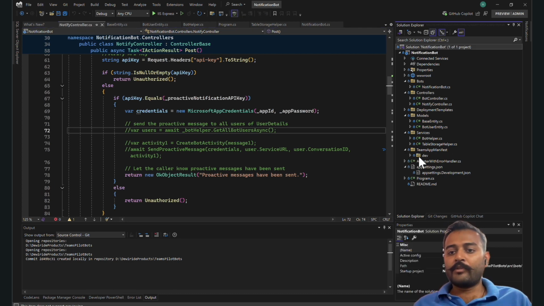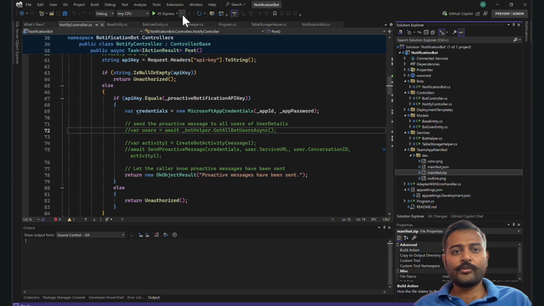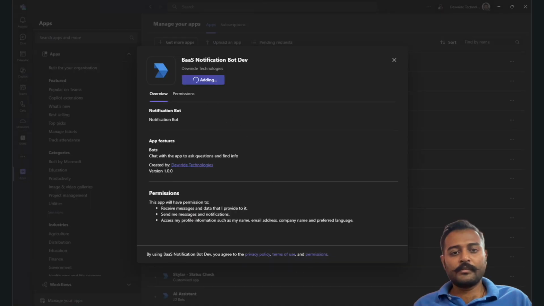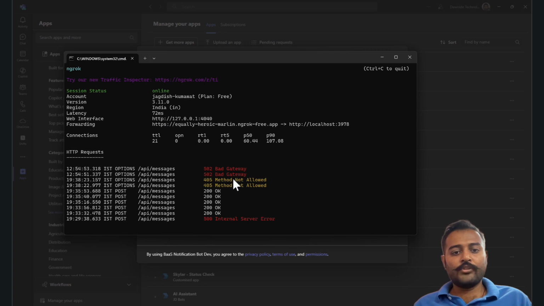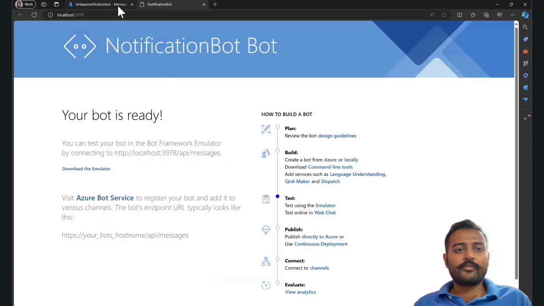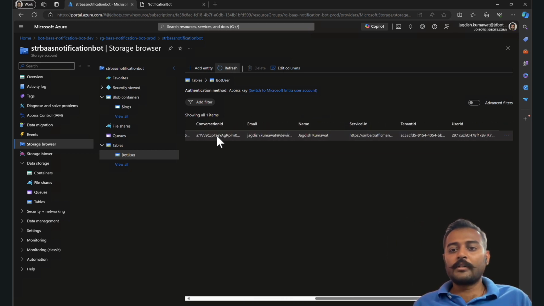Let me get the manifest. Before uploading the manifest, I should make sure my project is running. Now I can upload the manifest. Also, let me quickly check here if everything is fine. Perfect. Hello and welcome. Welcome to the notification bot. To cross-check if the installation is successful, let me go to my table storage, and there I have the values over here. Perfect.